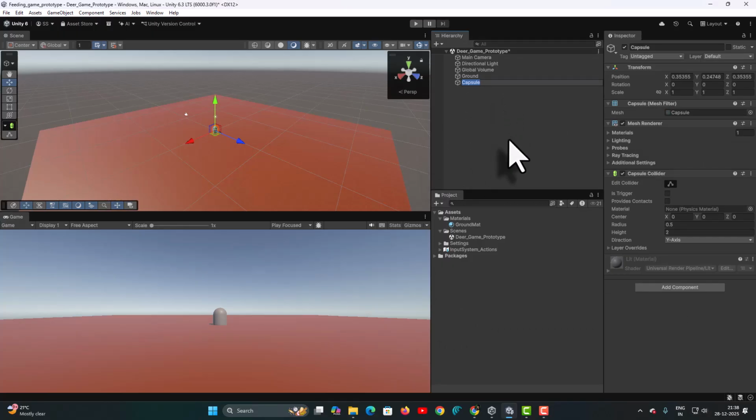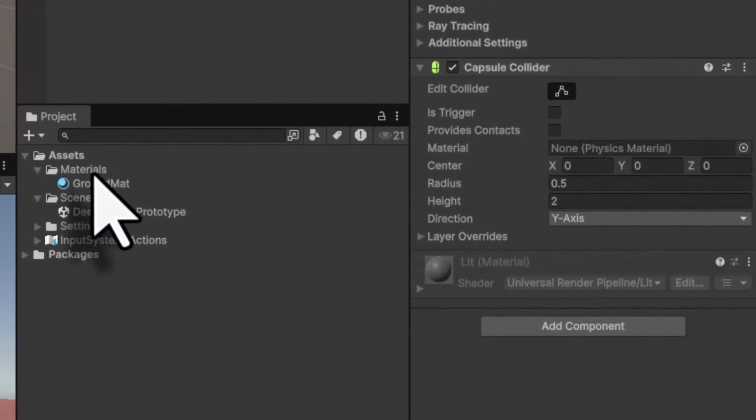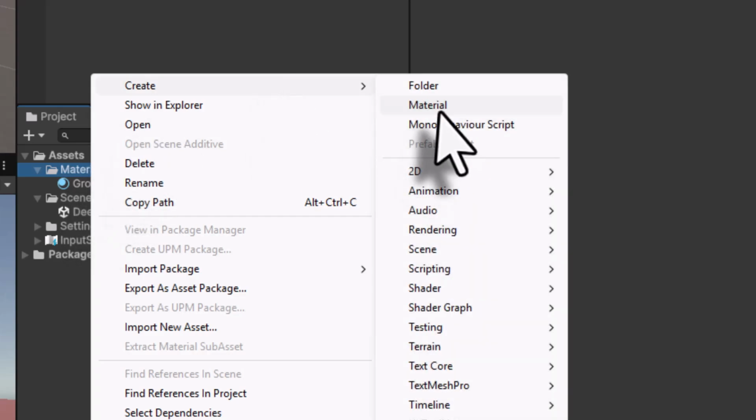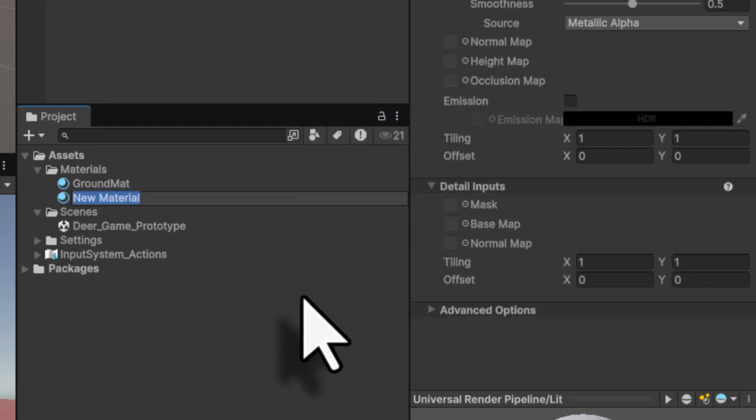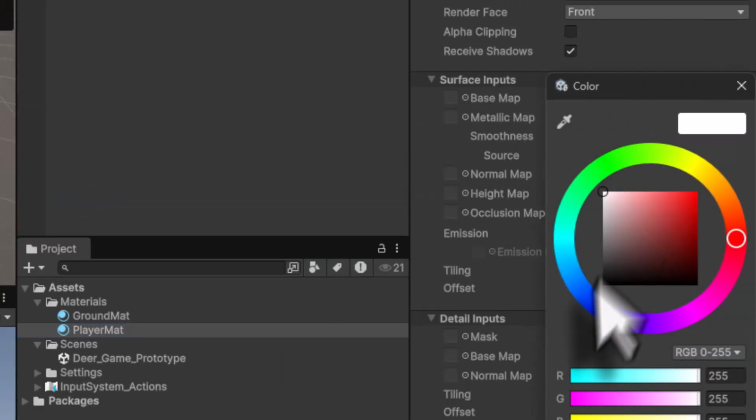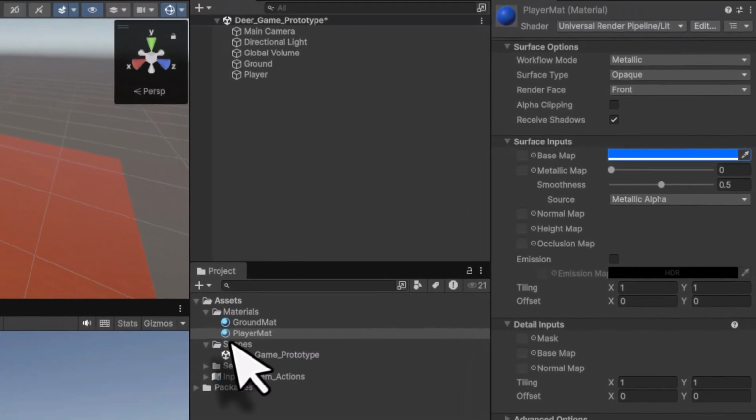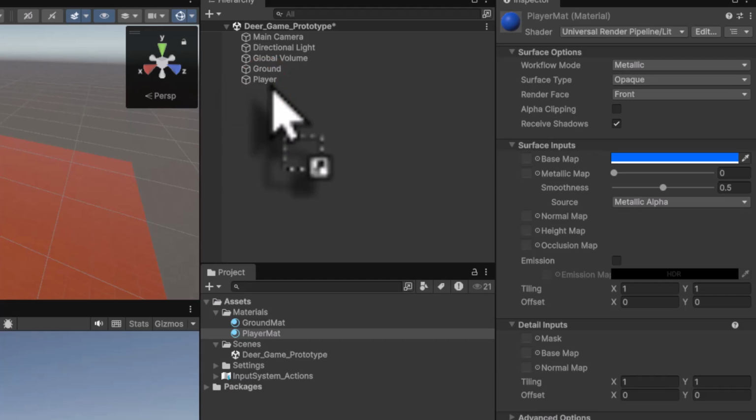And this capsule I am going to call player, and for this player I am going to create a material. So I will come into the materials, right click, create material. I am going to call this player mat. I will choose a different color, some blue tint color for the player. Then I will drag this player mat and attach it to the player.